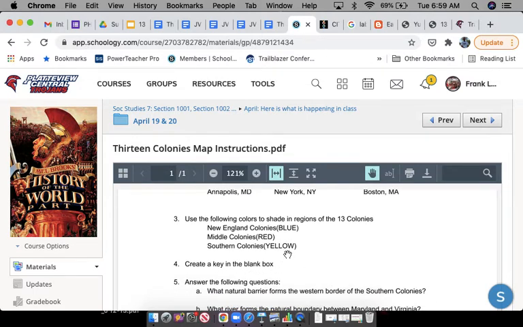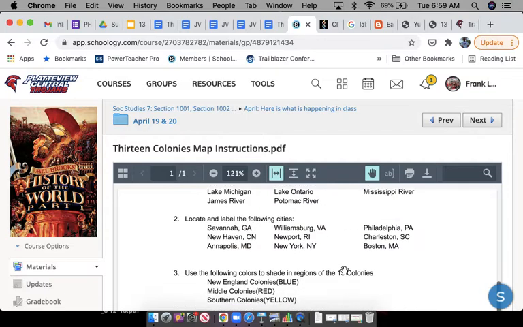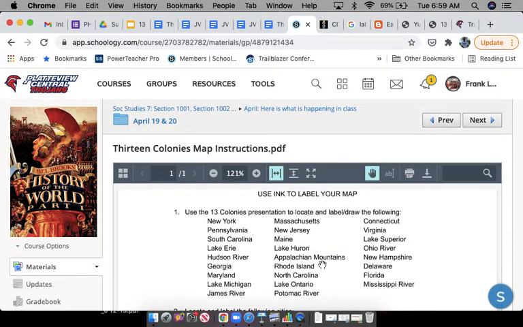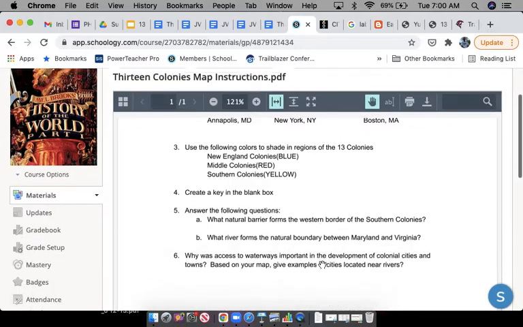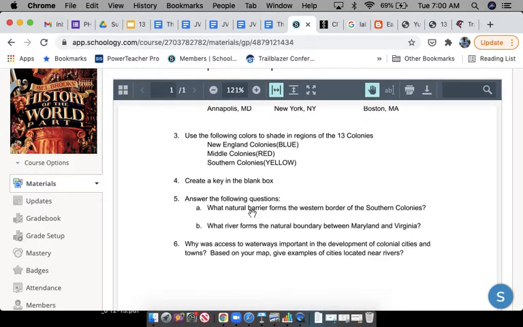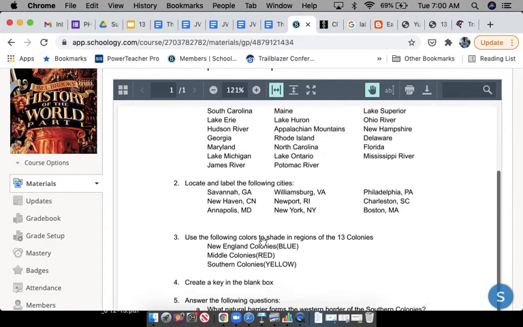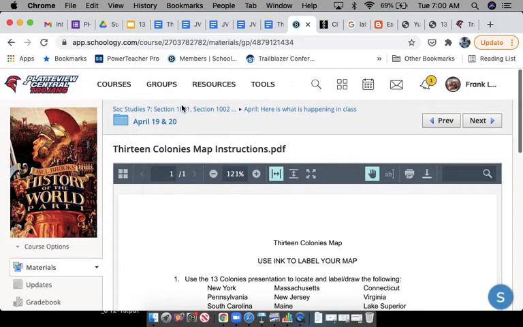Create your key in the blank box using these blue, red, yellow, and if you use shapes for the mountains, things like that. And then answer the following questions. I want you to answer these questions on notebook paper, or you can do it on pages on your iPad. Please do them in restate and answer, sentence form. There are just these three questions here. So that's kind of the map activity.